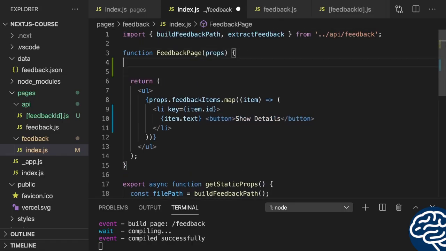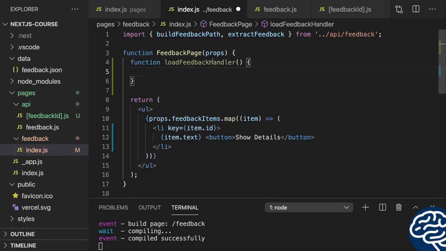And for this, in the feedback page component, we can add a function, loadFeedbackHandler, or whatever you want to call it. And then in here, send a request. So now let's connect loadFeedbackHandler to this button with onClick. And in loadFeedbackHandler, we now need to know for which ID to load the feedback. So we expect ID as a parameter.